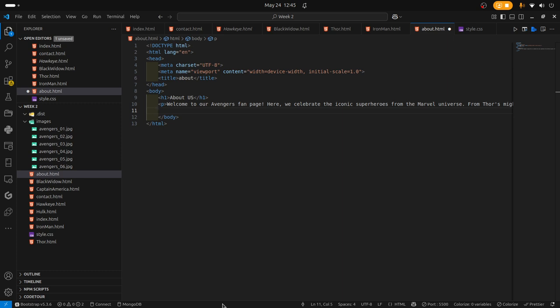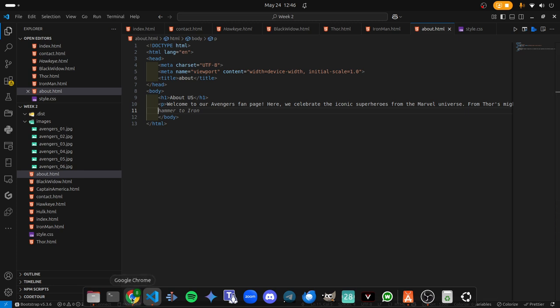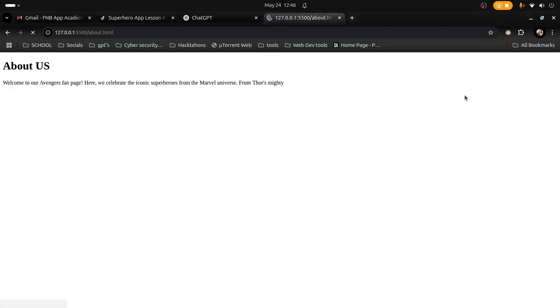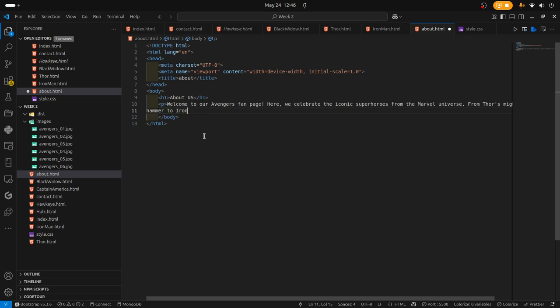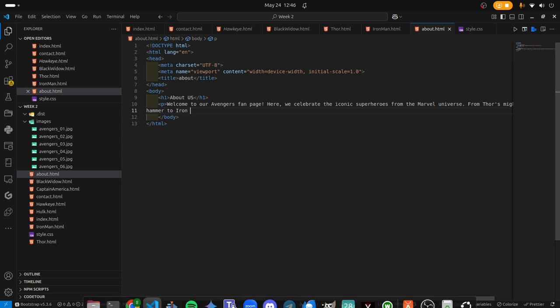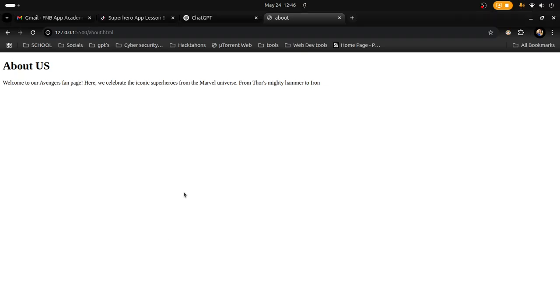So after this, I'll probably put maybe a contact us, but no, this is just the about page. On the about page, you can put everything that you want to state about what we are, what the thing is about. In this case, it just says, welcome to the Avengers fan page. Here we celebrate the iconic superheroes from Marvel Universe, from Thor's mighty hammer to Iron Man, and essentially in this case you would put a whole description of what you want.